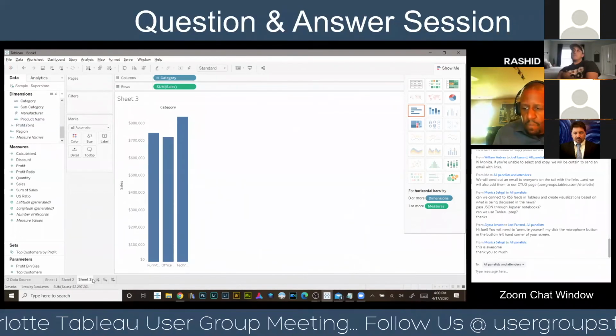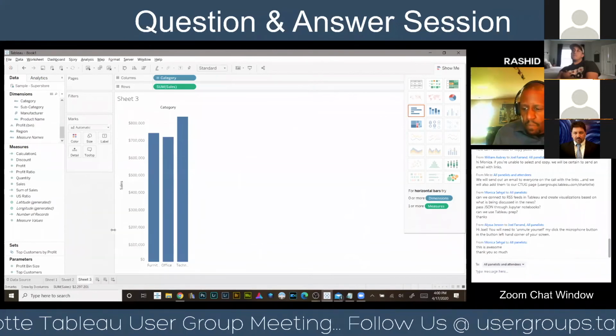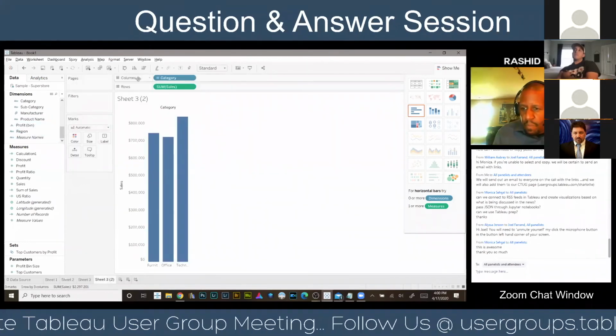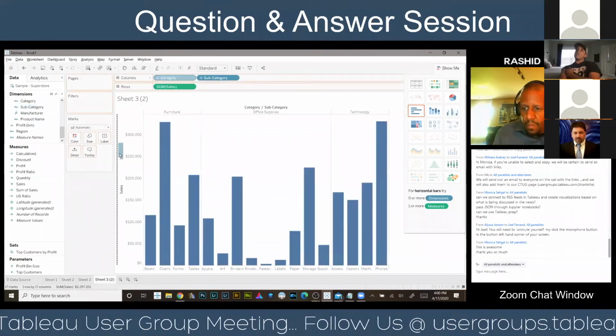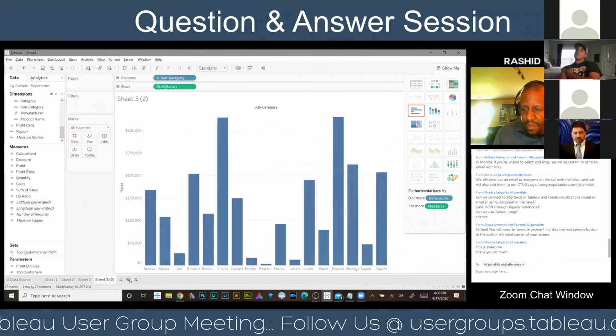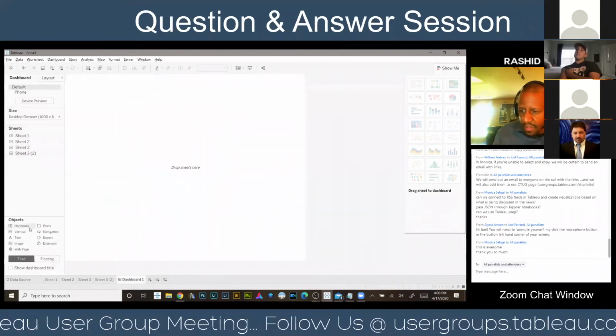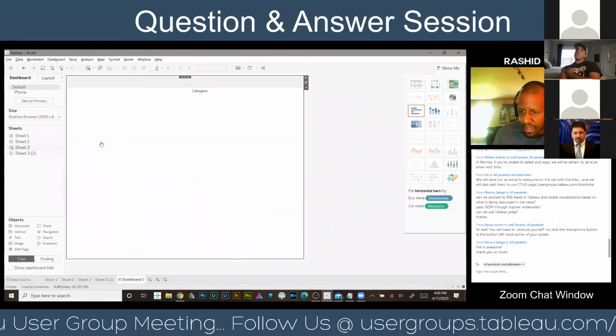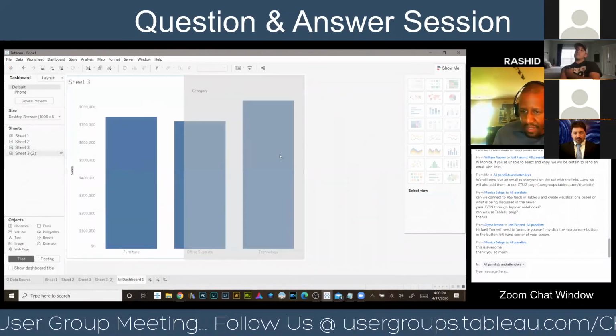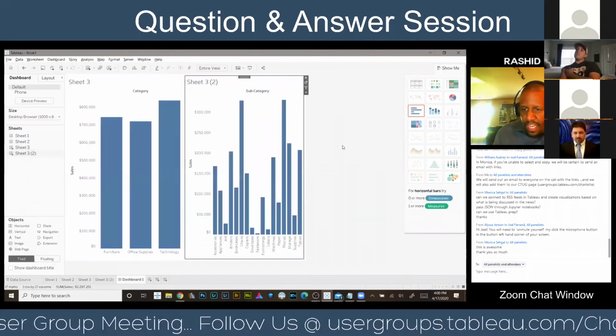Rashid, I'm sure you could demonstrate a dashboard action and how to build one pretty quickly. Yep. Working on it right now. Just to put you on the spot. Okay. All right, so I'm going to try to keep this as simple as possible because really, this is probably going to be a bad, ugly type of dashboard, but dashboard action.